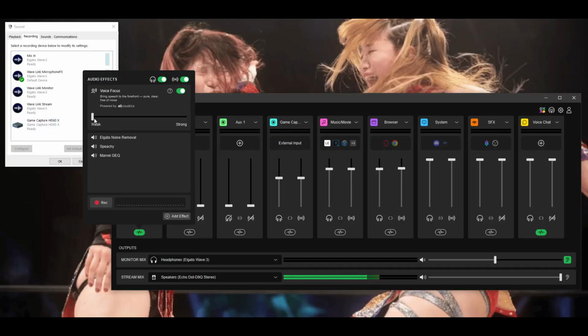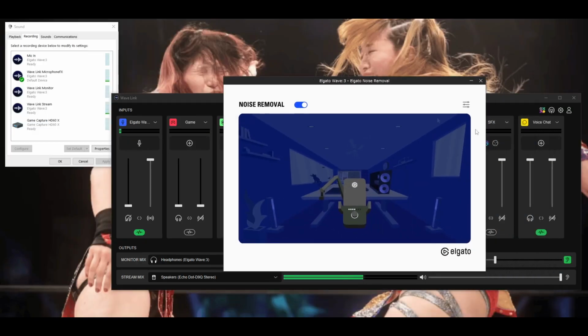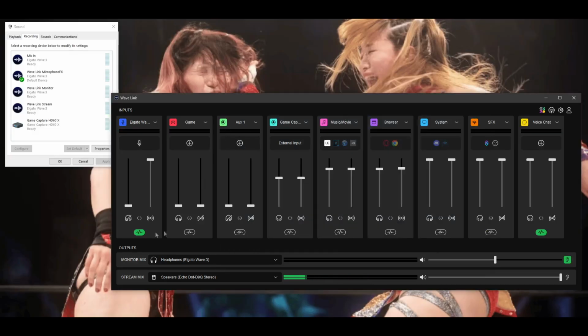It just makes your voice level out better. It's really good. The Elgato noise removal is an exceptionally good program. You just need to turn them to 0, because the more that turns up, yeah, it'll cut noise in the background, but it'll sound like you're in a tin can.